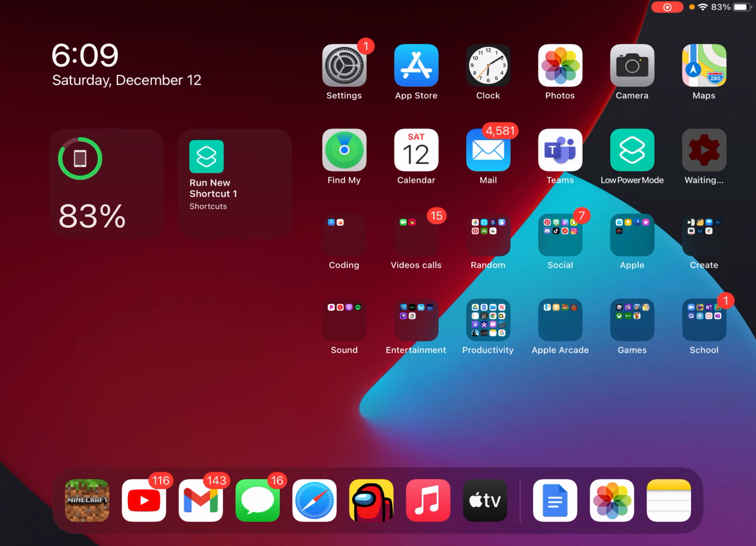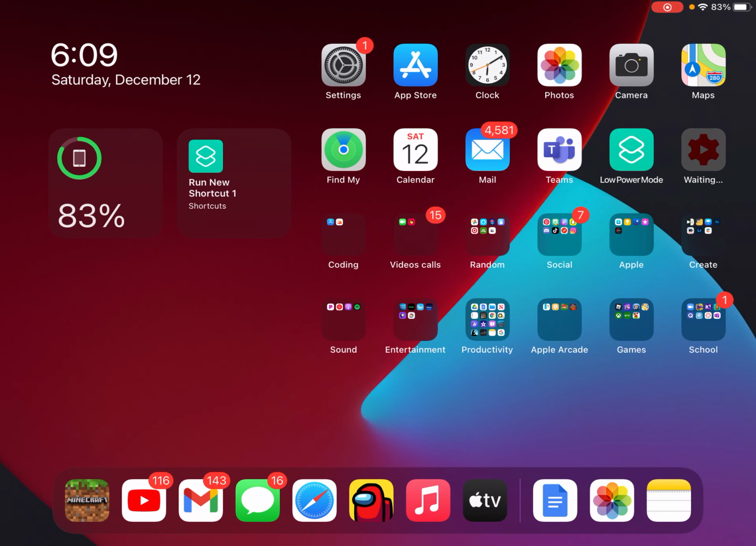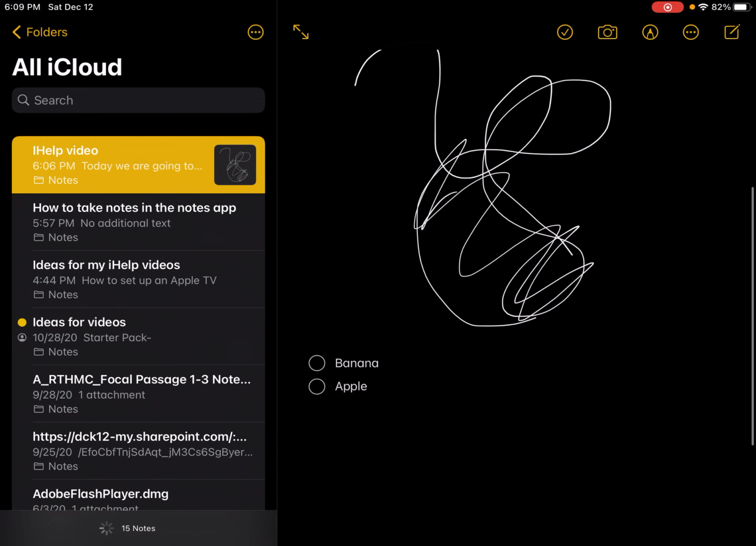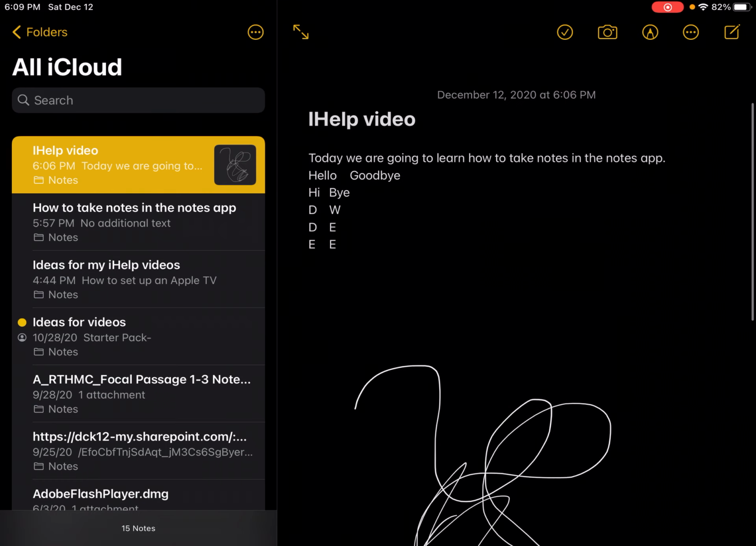Hello everyone, and in this video I'm going to be teaching you how to take proper notes in the Notes app. So first, what you're going to want to do is open up the Notes app, okay? And then it's going to bring you to your most recent note. This is mine.